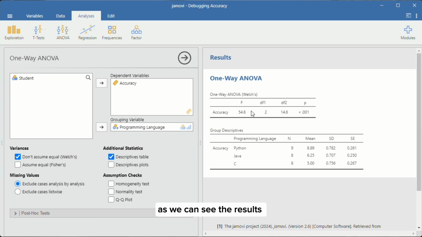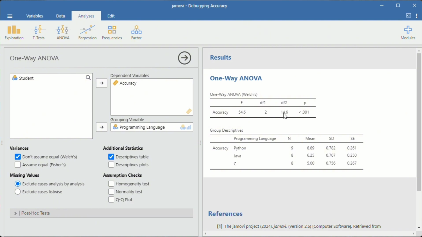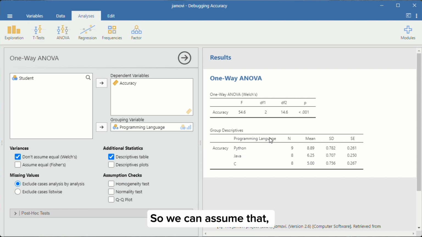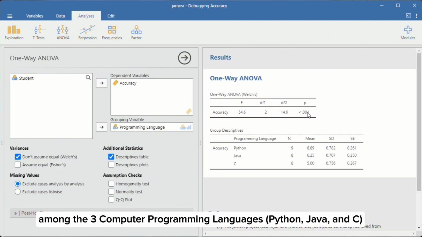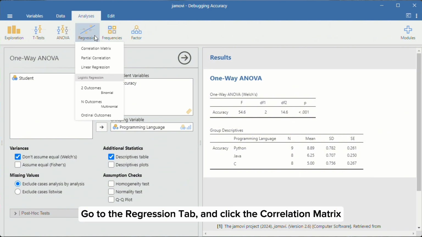As we can see the results, the F value is 54.6, the DF1 value is 2, the DF2 value is 14.6. And the p-value is less than 0.001, which is less than 0.05. So we can assume that there is a significant difference in debugging accuracy among the 3 computer programming languages Python, Java, and C.